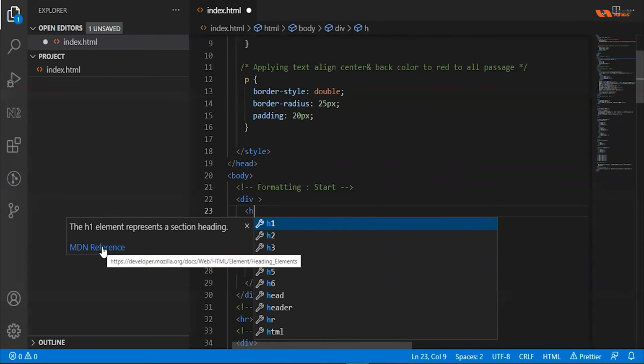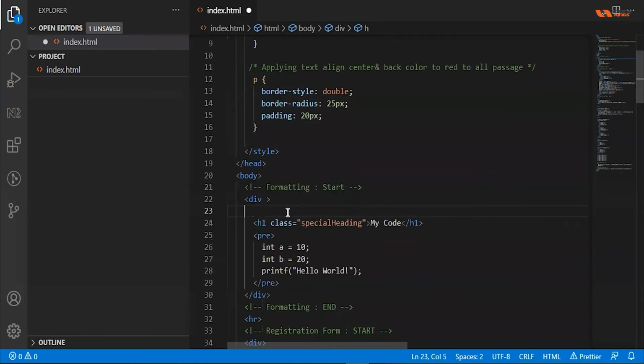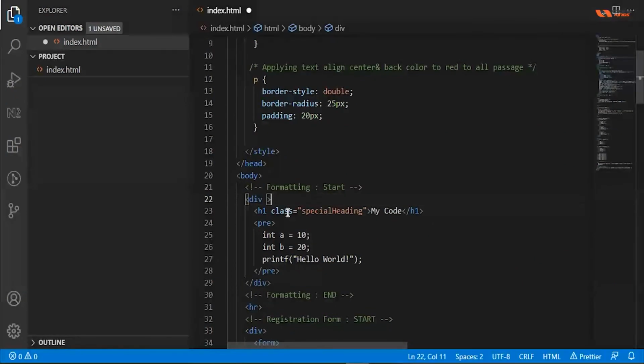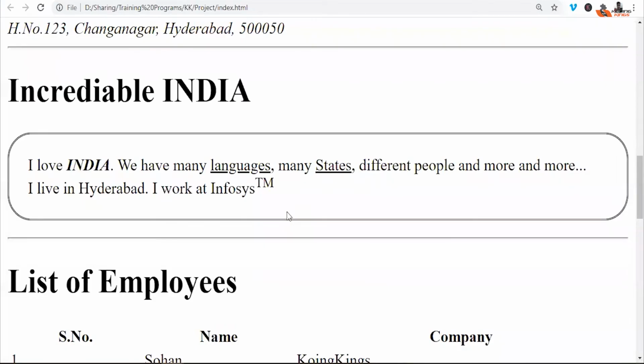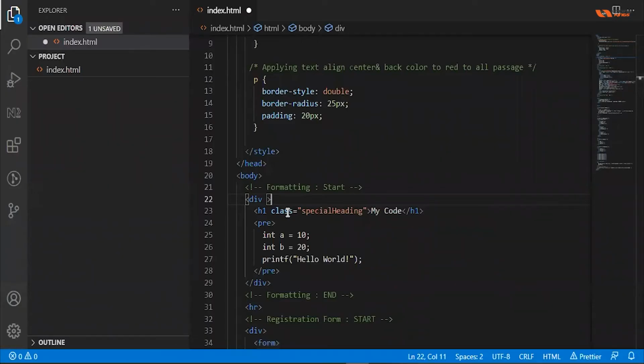MDN is the Mozilla Developer Network, and that is just documentation available for this H1. For example, what is this H1? We know. This is already giving an explanation here. The H1 element represents the section heading, right? But if you want to know more, using the developer network you can just click that and get to know. Nothing else. Here also it's just a reference where you can get to know more things, but I'll prefer to go with W3C only because this is the simplest for now. Okay, fine. Thank you.